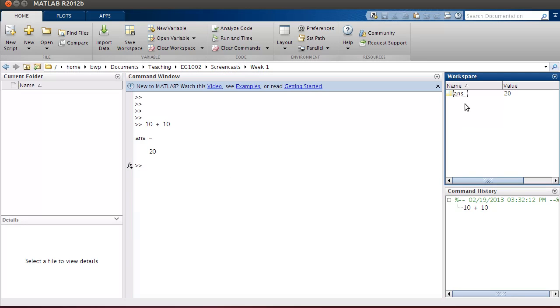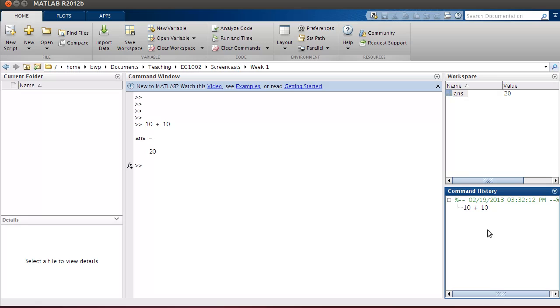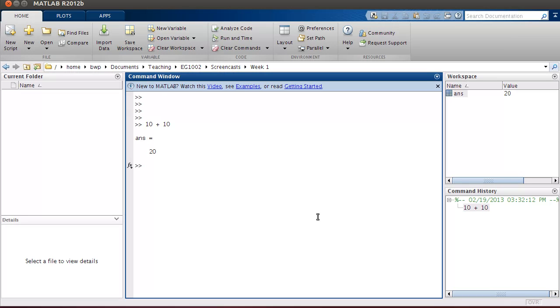Over here in the workspace there's an entry that's appeared called ans with the value of 20. This is called a variable, and there's a variable called ans which was created, which is shorthand for the most recent answer. Down here in the command history, the text which I actually typed, 10 plus 10, has appeared as an entry in this list.